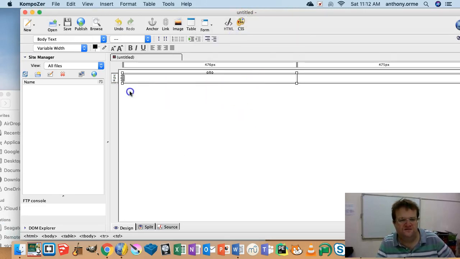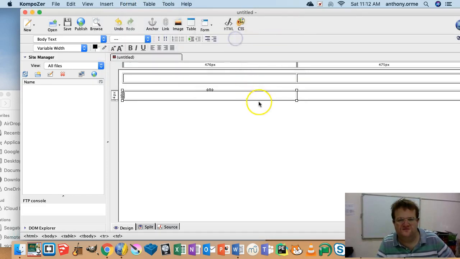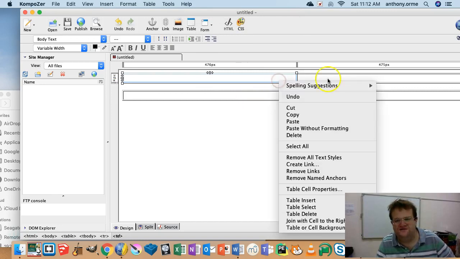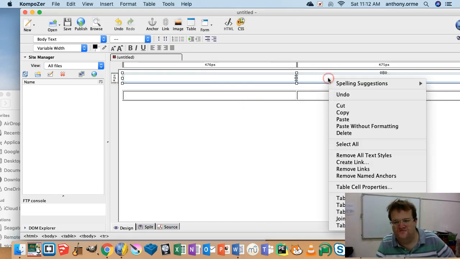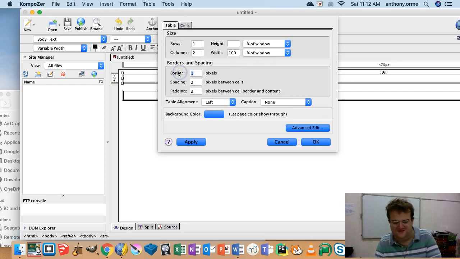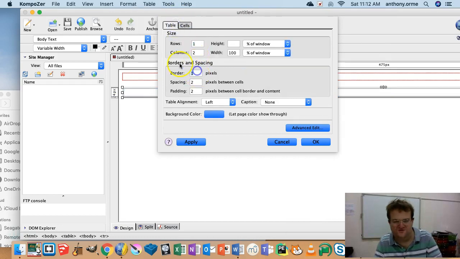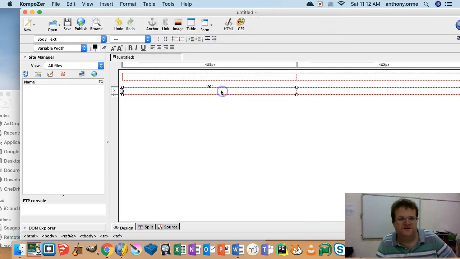And then underneath, another one, one row, two columns. And then highlight, right click, table cell properties, add table, and we make these zero so you don't see the borders. Same with this one here. Right click, table cell properties, and we don't see the borders. Okay, press OK.